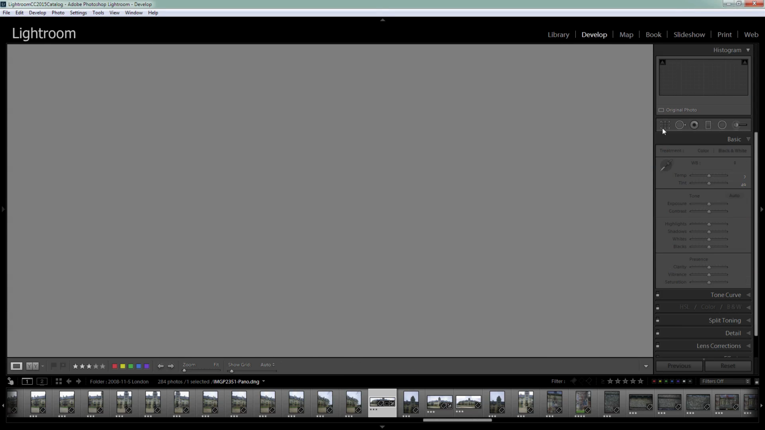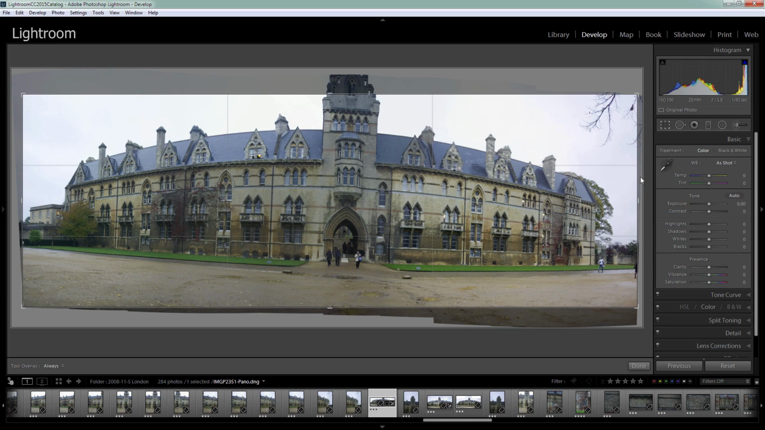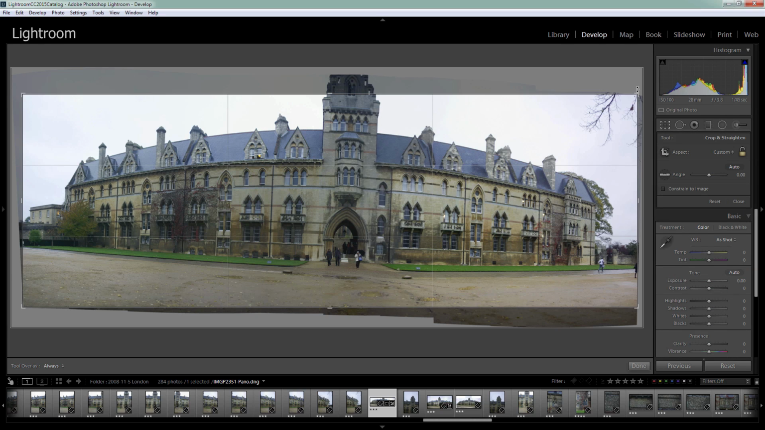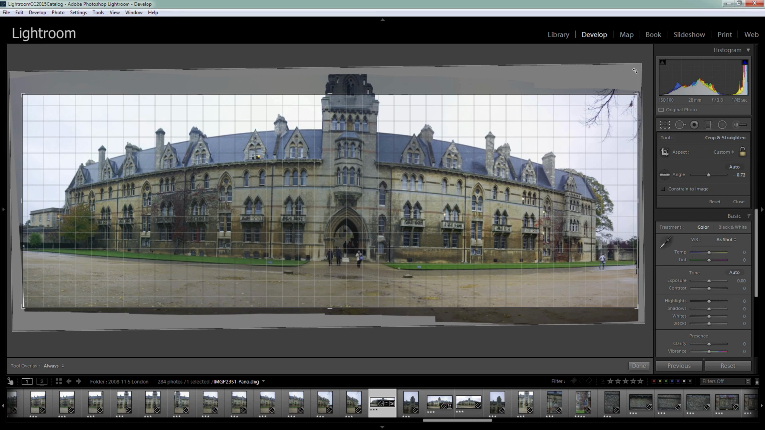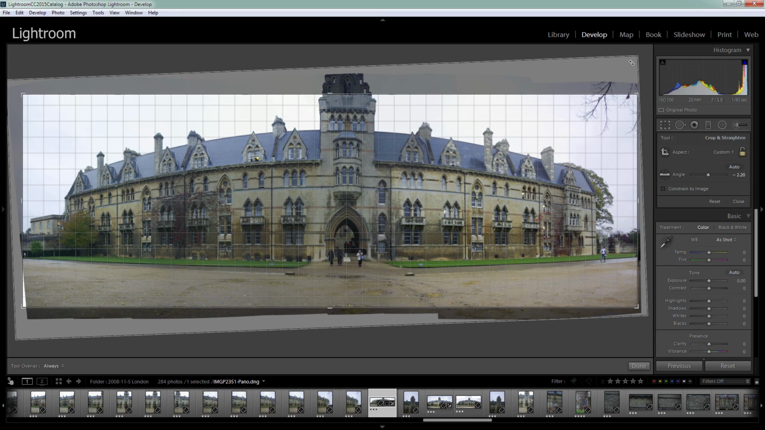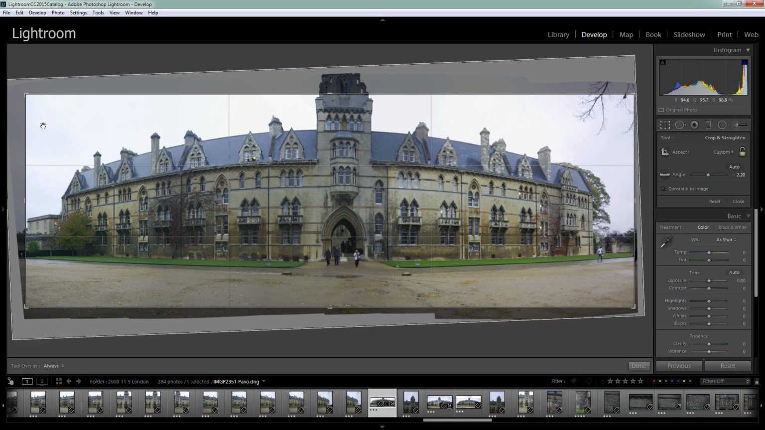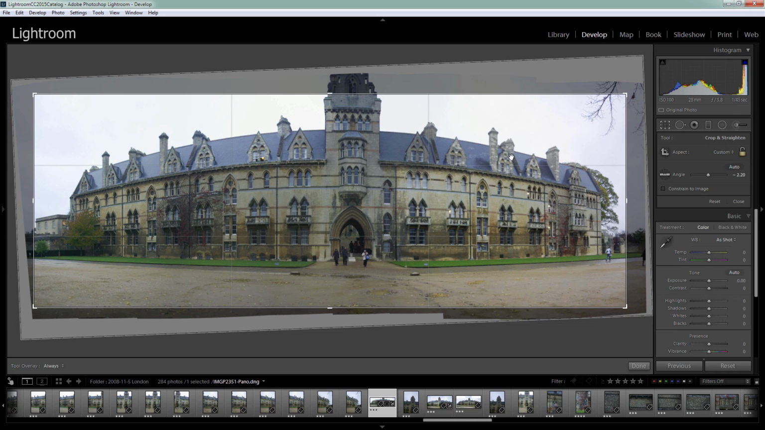The first thing we're going to do is straighten this, because it's very, very crooked. And you can see that the crop rectangle is still in place. So we're still working with the same crop as we had inside the panorama merge. So if we want to recrop it, we can do so. We haven't actually lost any of this image in the process. We can make our own choices still.